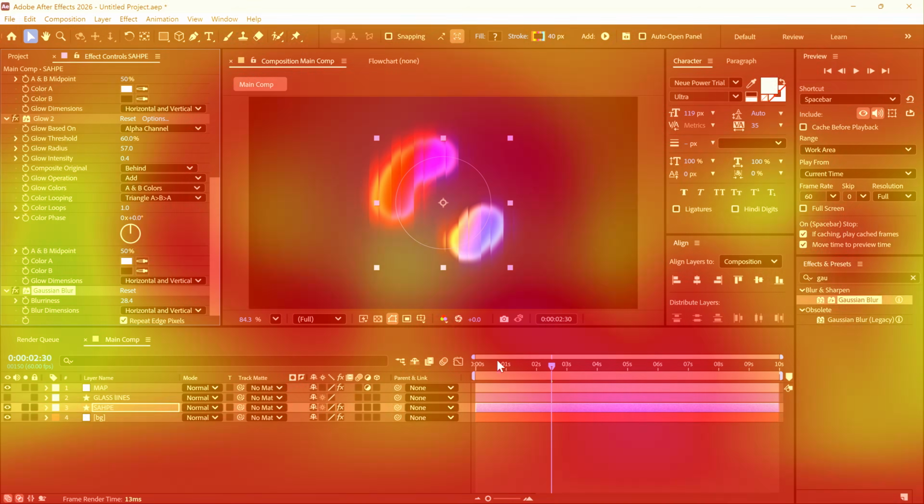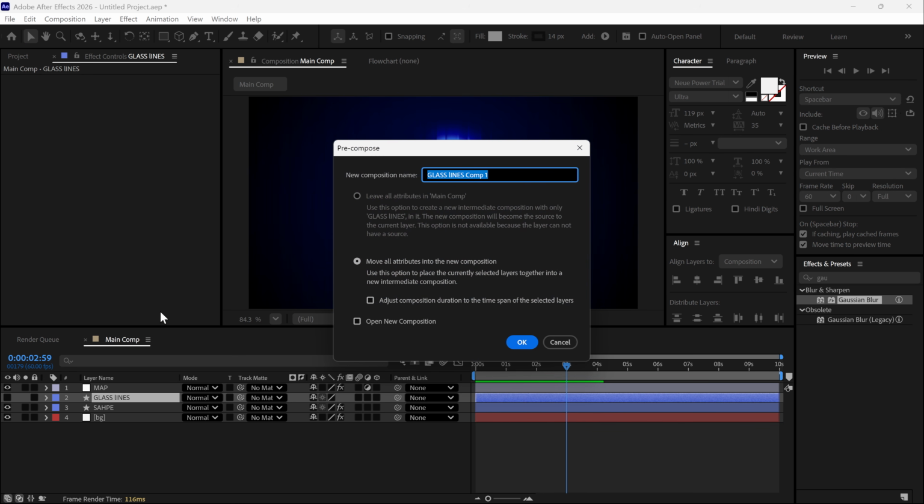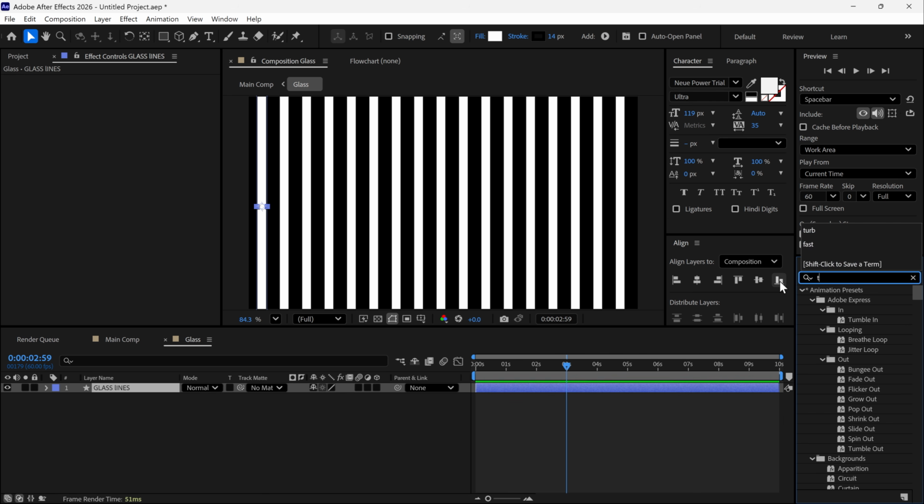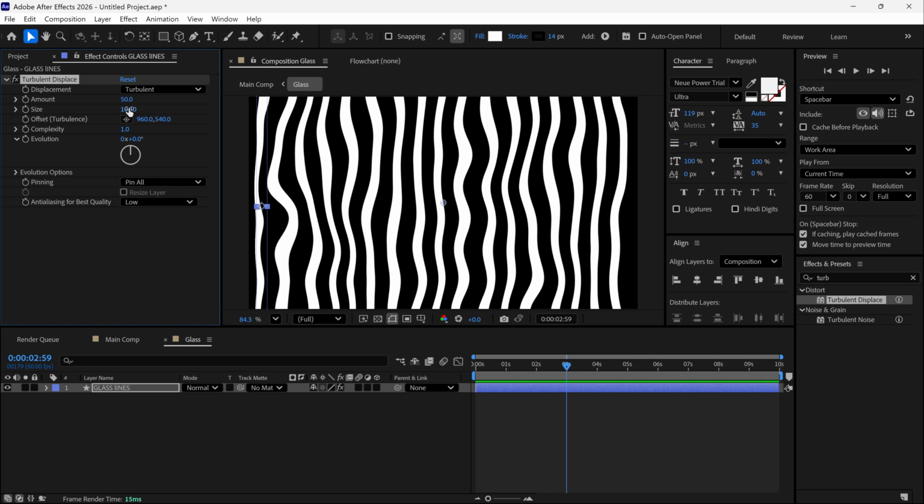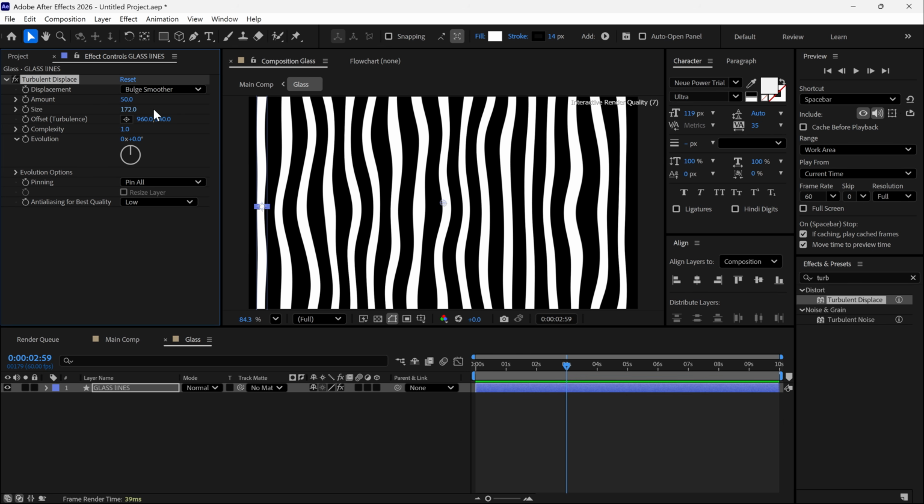Alright, so now I'm going to show you how you can create a distorted glass effect. For that, first select the glass lines layer and then pre-compose it. Give it a name and click OK. Then simply open the pre-composition and search for the effect called Turbulent Displace and add it to this layer. Now change the displacement to Bulge Smooth and change the displacement amount.